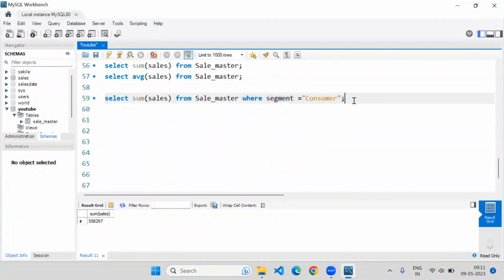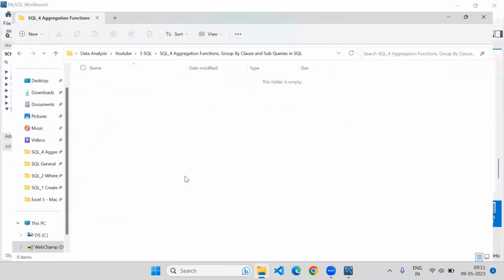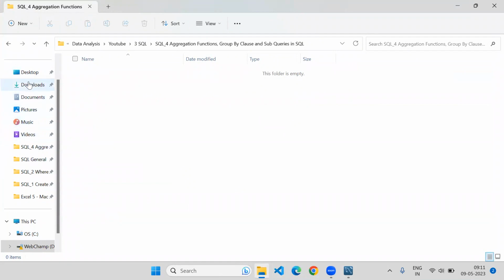So this is how we can use it, but mostly whenever you want a sum against each segment, here you are directly getting the sum for the segment you have specified. But sometimes you want to get a sum for all the segments. In that case, what do you need to do? So what data do I have here? Let me show you something.